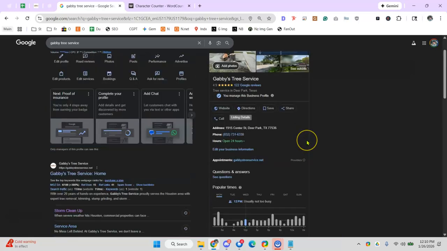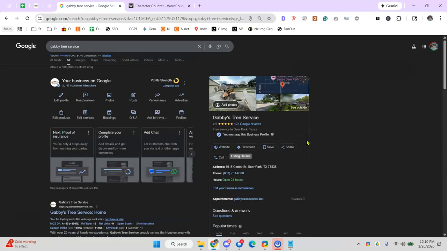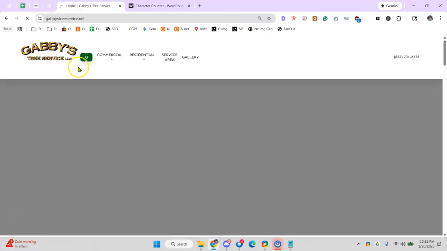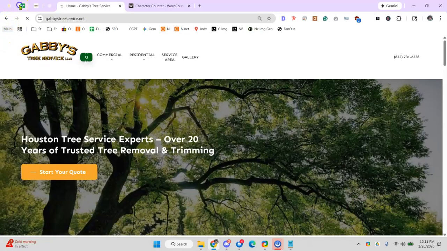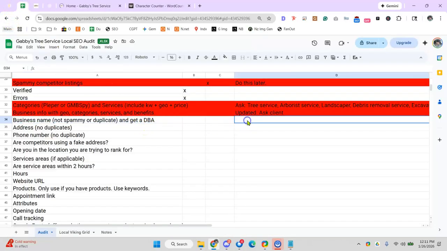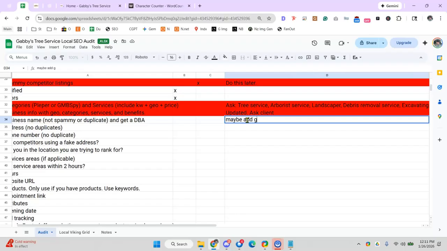But if it makes sense, sometimes, especially if it's a new company and they're not listed anywhere, you would say it would make more sense if you could make your company Gabby's Tree Service of Deer Park. And then the main thing you got to do, you got to get like letterhead. But the main thing is we would just redo this logo and say Gabby's Tree Service of Deer Park. So that's something I talked to him about. We're going to discuss it further. Maybe add geo.